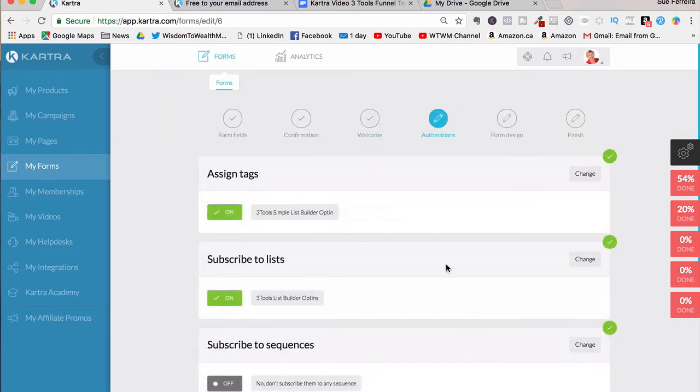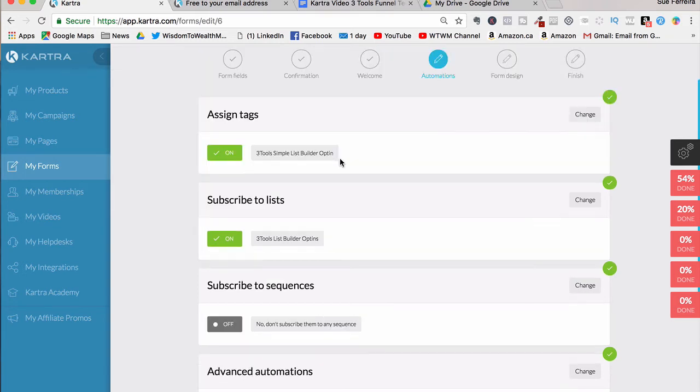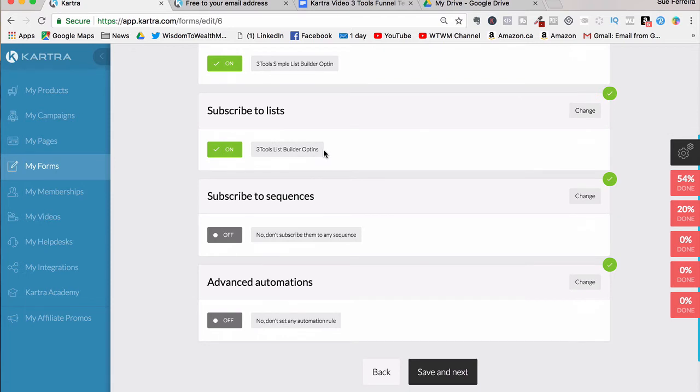We go save and next, and now we are on to automations. For those of you who are familiar with Webinar Jam, this menu along the top of progressing from one section to the next will be very familiar. I'm going to assign the tag three tools simple list builder opt-in, to subscribe them to this list. I am not going to subscribe them to any sequence other than the one I'm going to set up here. I'm not going to set any automation rules. So that is simple. Save and next.